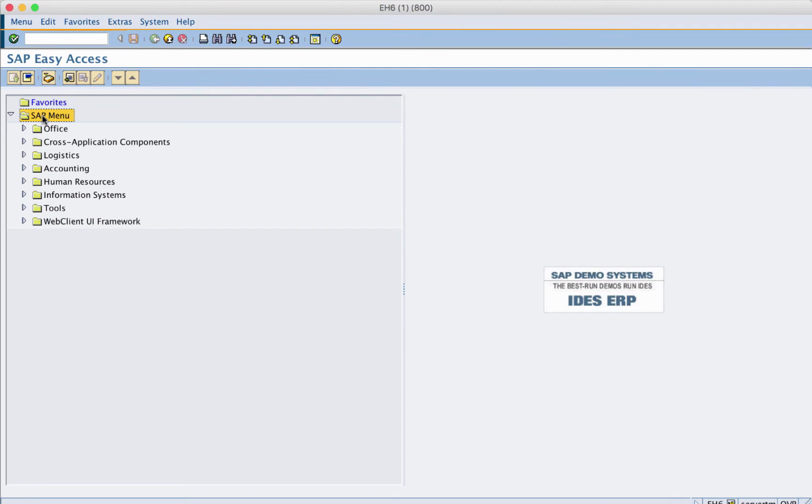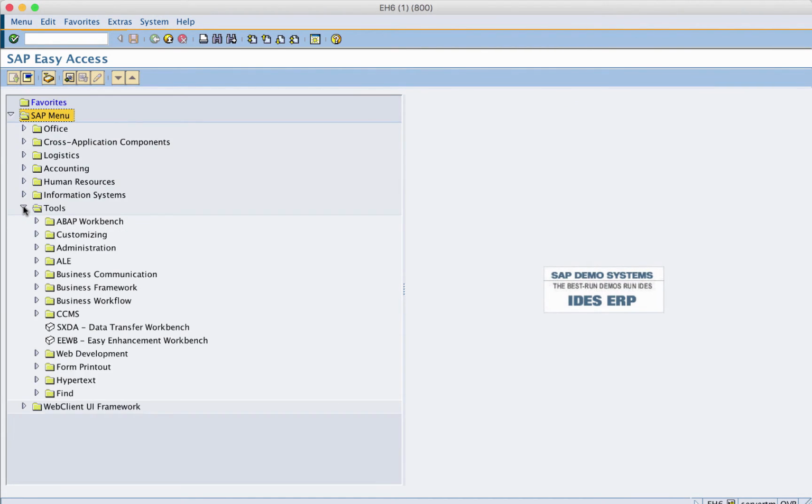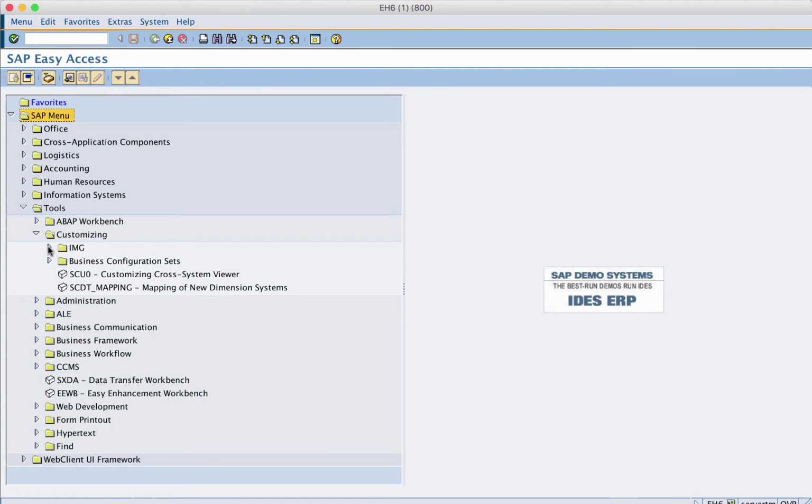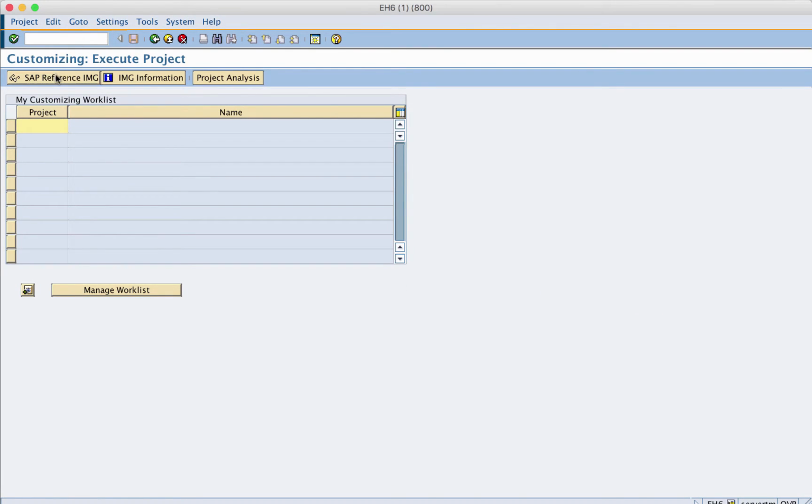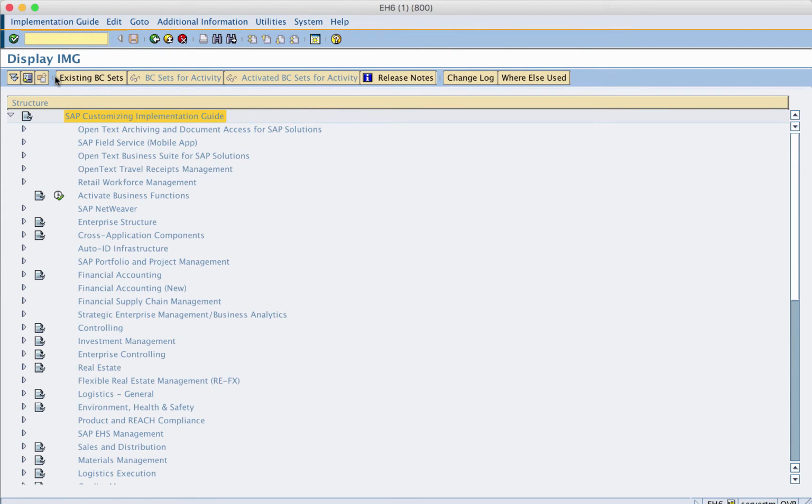Now, we are in the SAP menu. You can select Tools, and under Tools, you can select Customizing. Under Customizing, an IMG, and there you have SPRO to execute the project. In short, you can also execute SPRO on the command line as the transaction code. And then you select SPRO reference guide. Once you are there, you're in the main menu of all the activities.